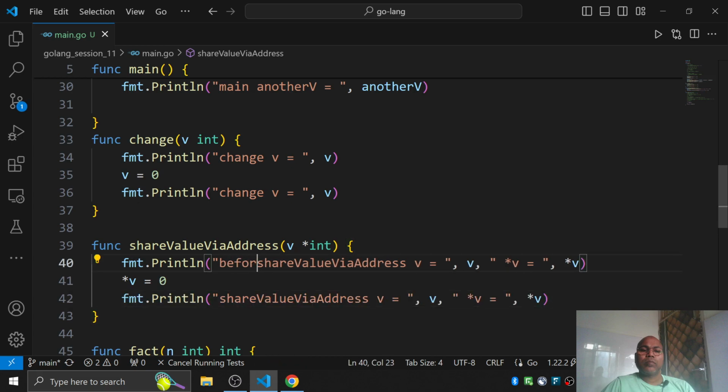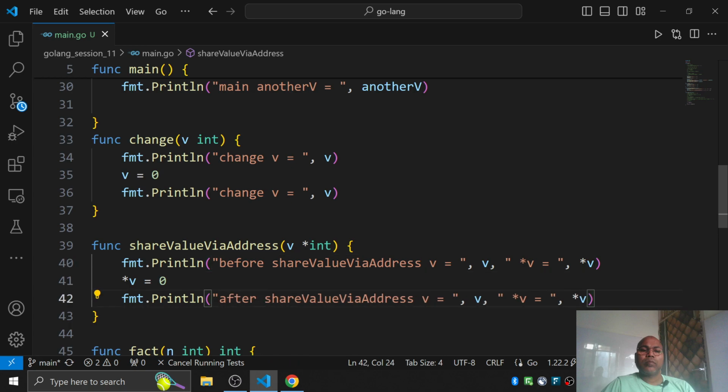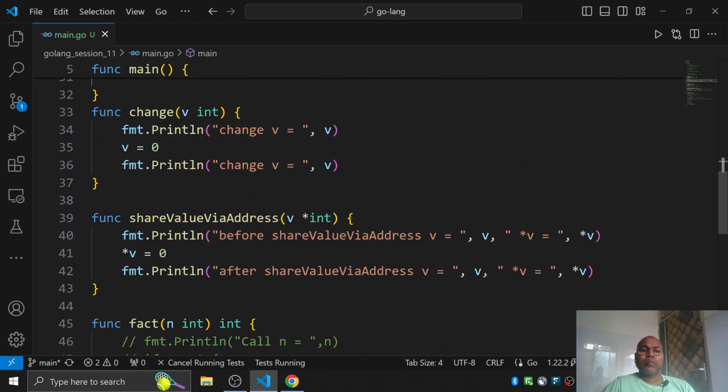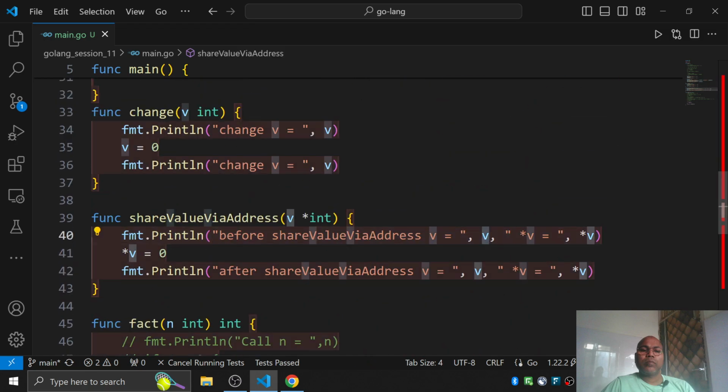Before and after change. So before, you are getting the same address, and pointer means the actual value. Here is the same address, whatever this variable has. How do you know this variable's address? Using the same address, you are copying in this value. This value you can change.